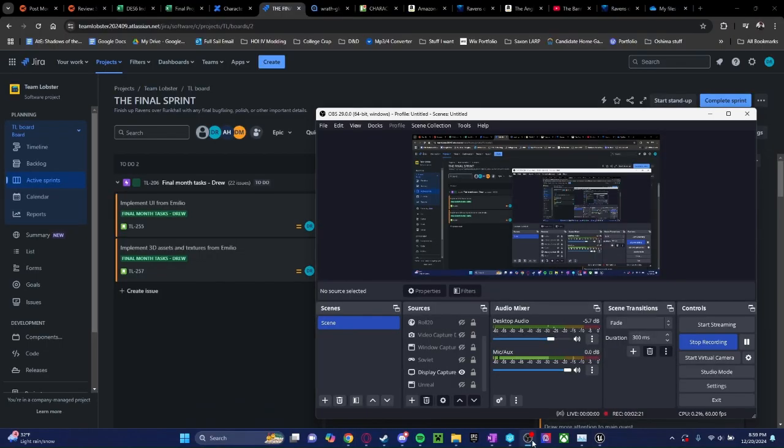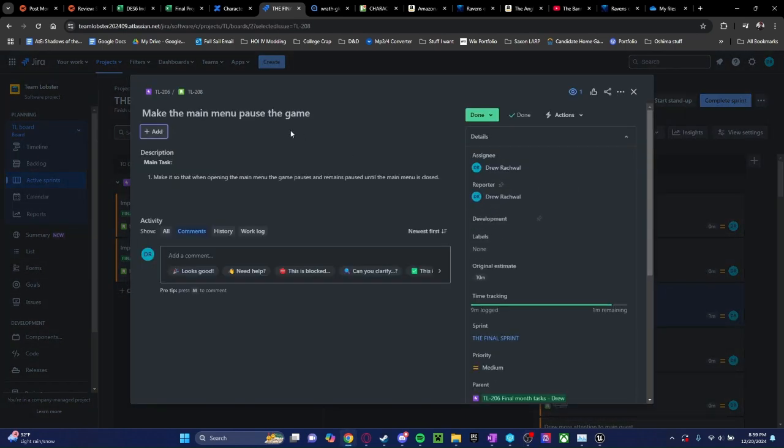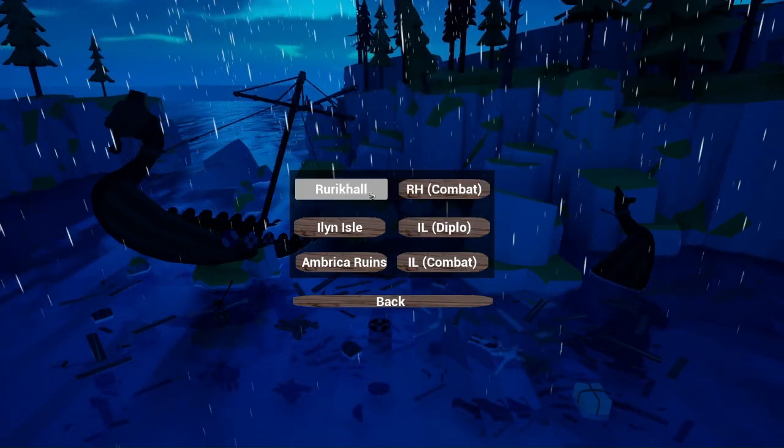Next task, how many minutes am I at? 2 minutes, 32 seconds, okay. Make the main menu pause the game. Description: main task, make it so that when opening the main menu, the game pauses and remains paused until the main menu is closed. So, I will do this.